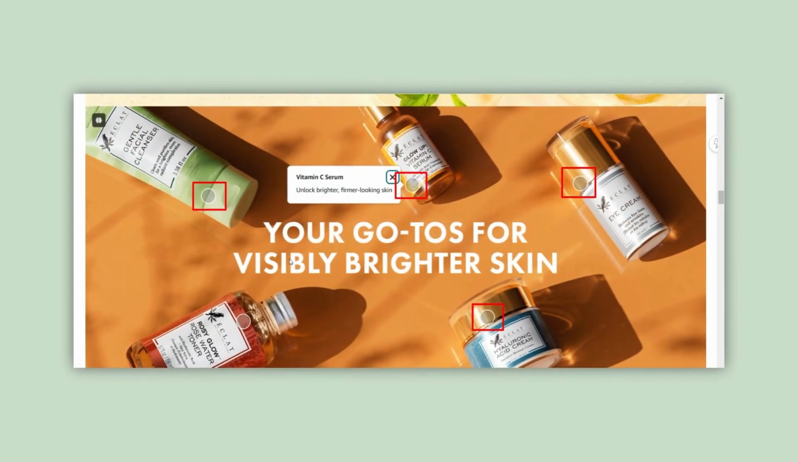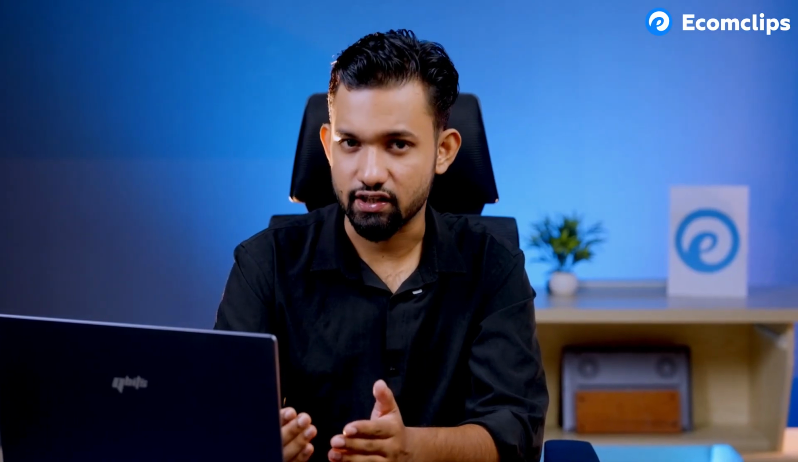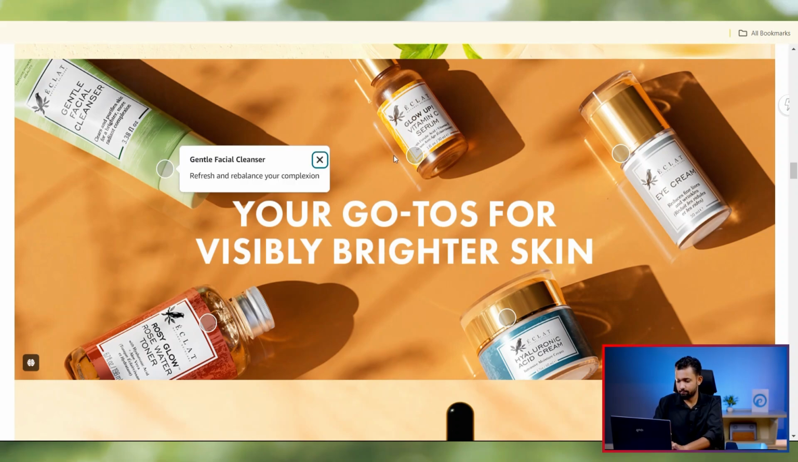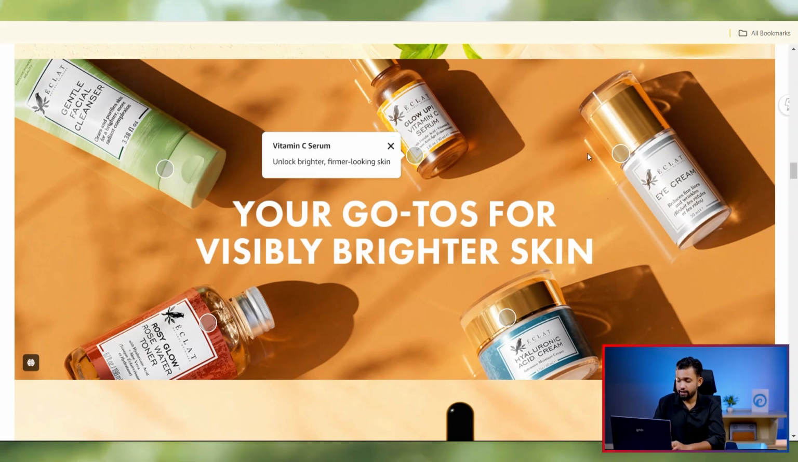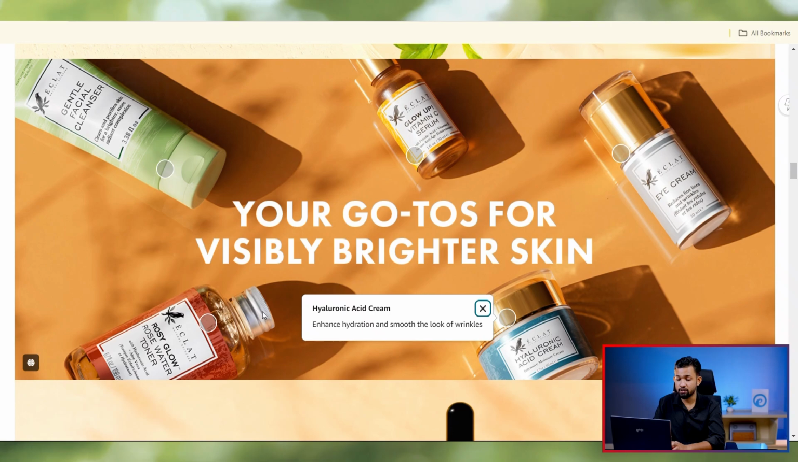Premium Hotspot is the next one that you should use in your A+ content. Using the Premium Hotspot module in your Premium A+ content is important because it helps you highlight key features of your product directly on your images. Let me show you this. Here you can see the spots. If I hover over this, information appears. It could be features, key elements. By adding hotspots, you can draw attention to specific details and explain their benefits clearly.